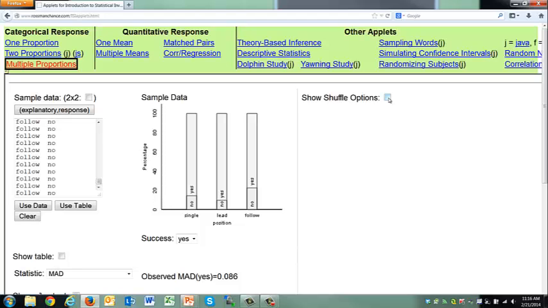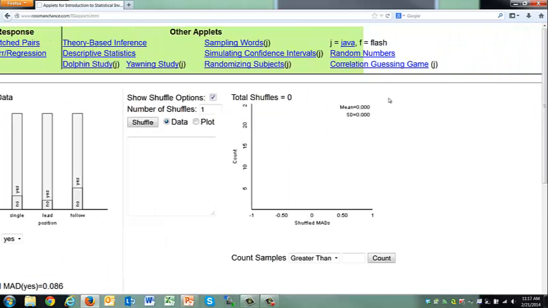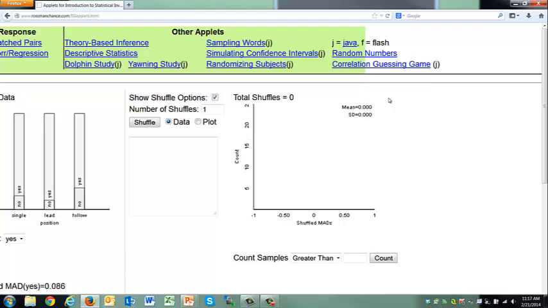Now I can click Show Shuffle Options. This is going to allow us to do shuffles simulating the null hypothesis. Now the process for doing this simulation is a straightforward extension of what we've seen in other sections. Specifically, you can take playing cards that are red or black. Red could indicate the car stops, black indicates the car doesn't stop. Shuffle those cards, deal them into 3 stacks for each of the 3 types of cars, single, lead, and following. Find the proportions, take the differences, compute the MAD statistic, and do that many, many times. The applet can do that for us very quickly.